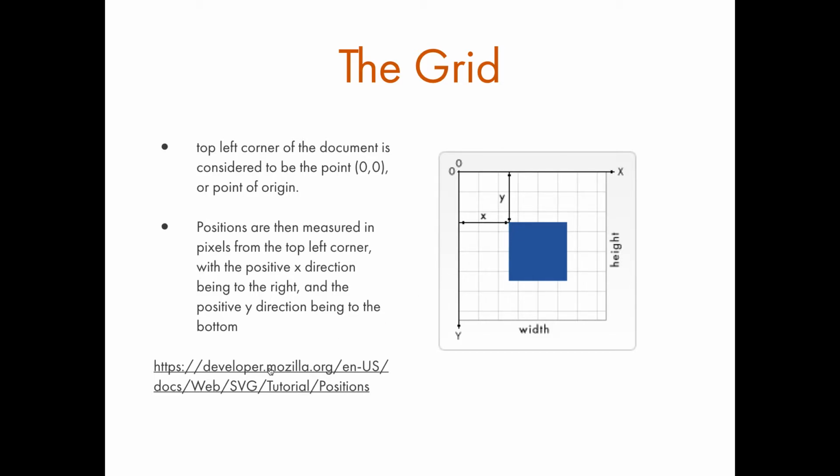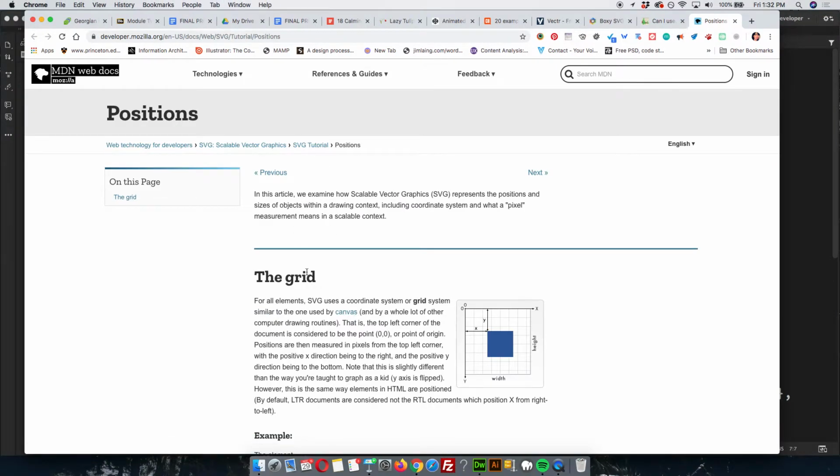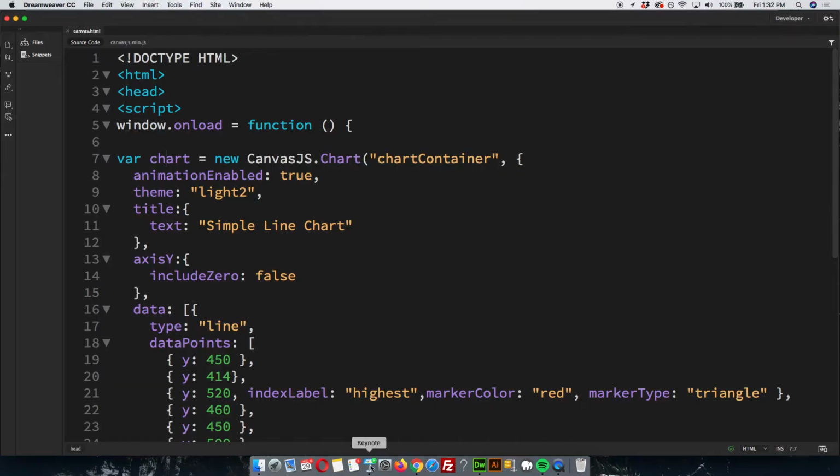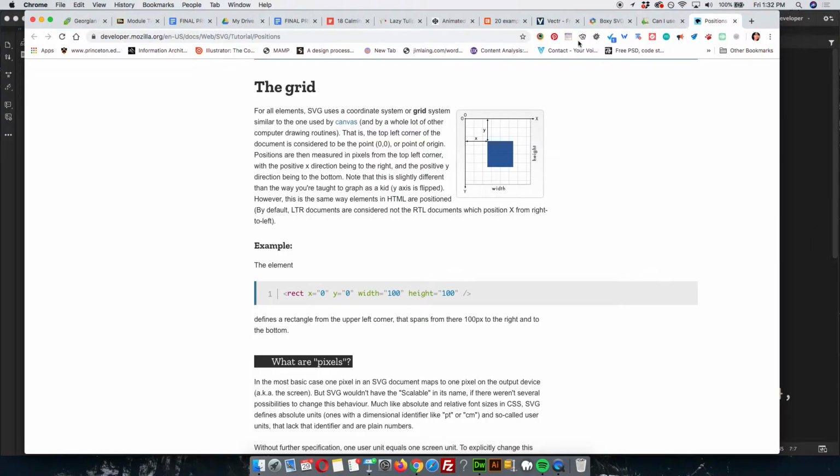If you want to, this is a really good tutorial that takes you through SVGs and how the grid actually works, and that's my source for the image. But we'll take a look when we start to code. We'll see how that grid system works by moving things around on the page.